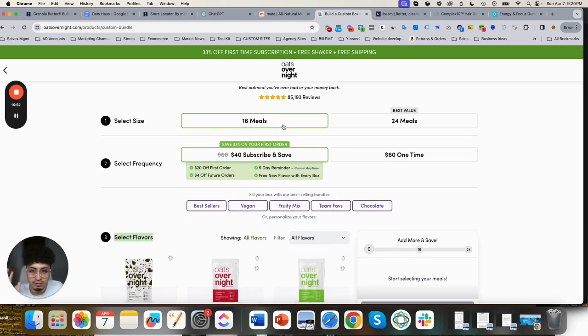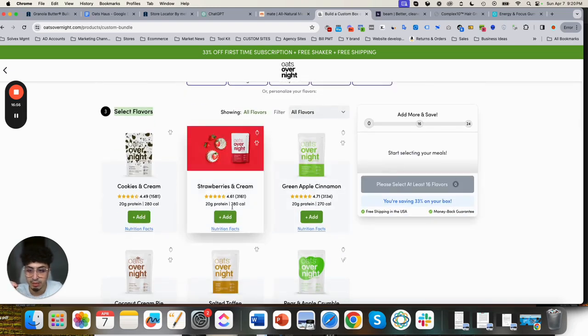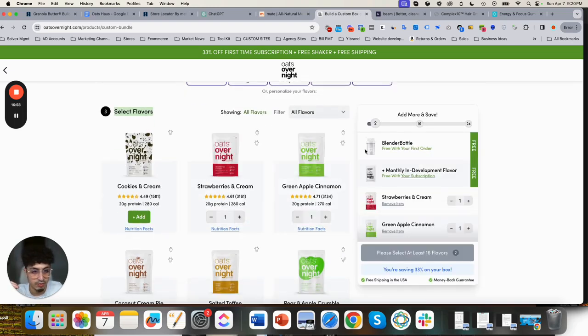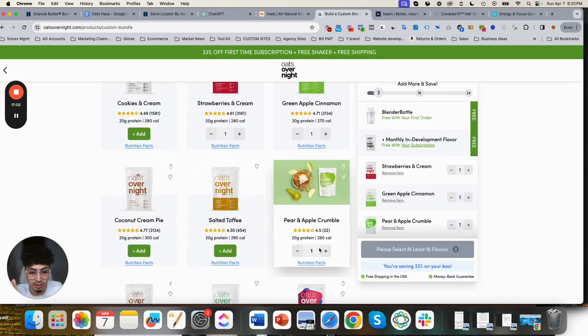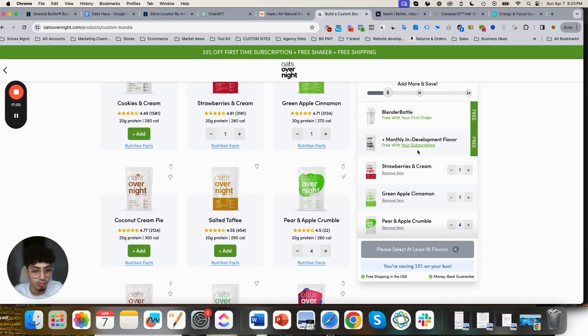So right off the bat, let's say I'm satisfied with 16 meals on the subscribe and save plan. Then I just add my flavors. I know I have 2 in my box right now. I continue to add. They've gamified the process for me, and they're showing me my savings, which is going to incentivize me to continue to want to add. So this is a great structure.